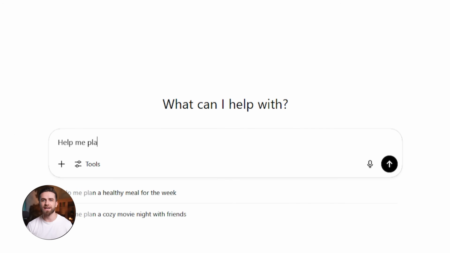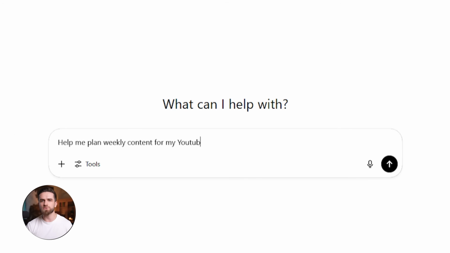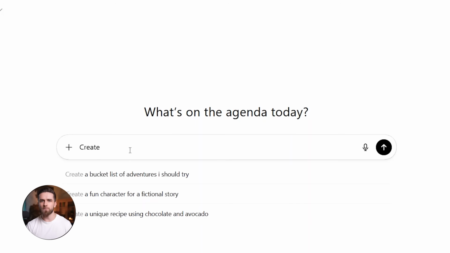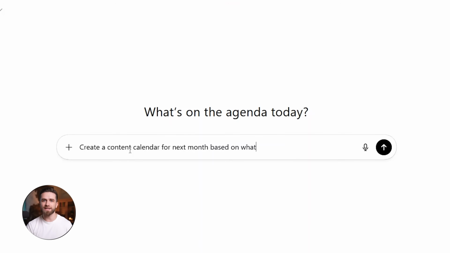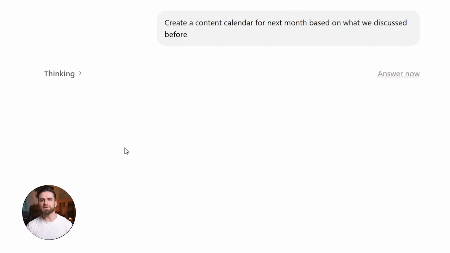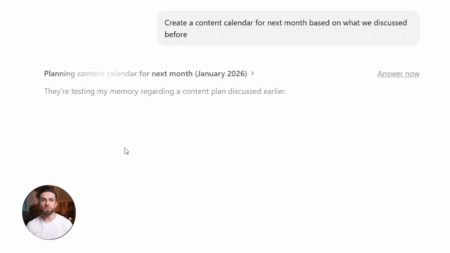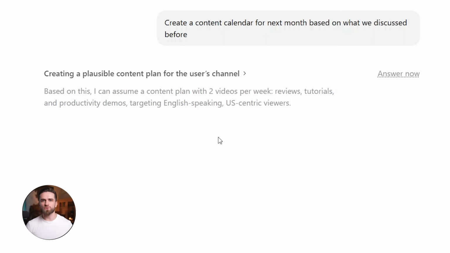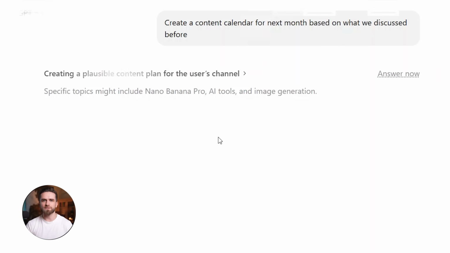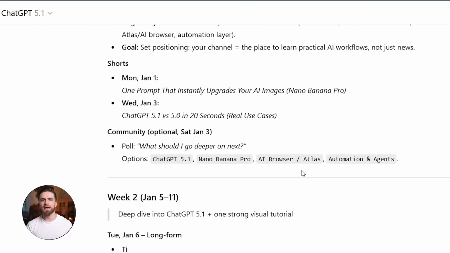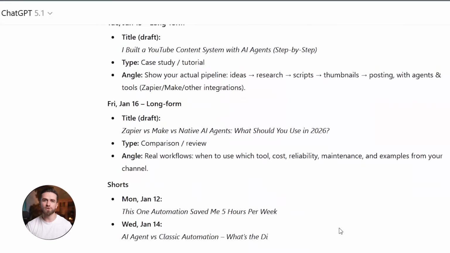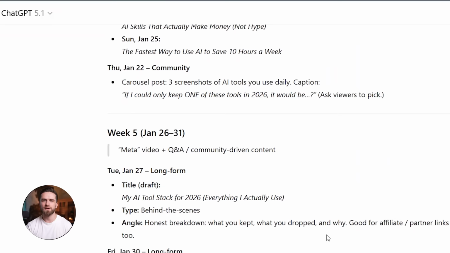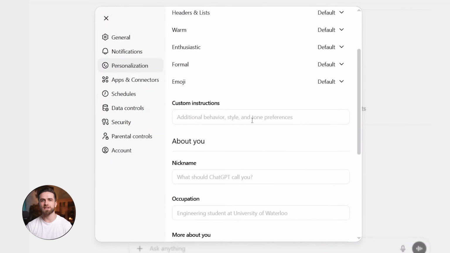Here's how it works in practice. I asked GPT to help me plan weekly content for my YouTube channel a few weeks ago. Today, I opened a new chat and said, create a content calendar for next month based on what we discussed before. GPT pulled up context from the old conversation, my upload schedule, content themes, target audience, and built out a calendar without me having to re-explain everything. You can also manage what GPT remembers. Click on your profile, go to personalization, then memory.